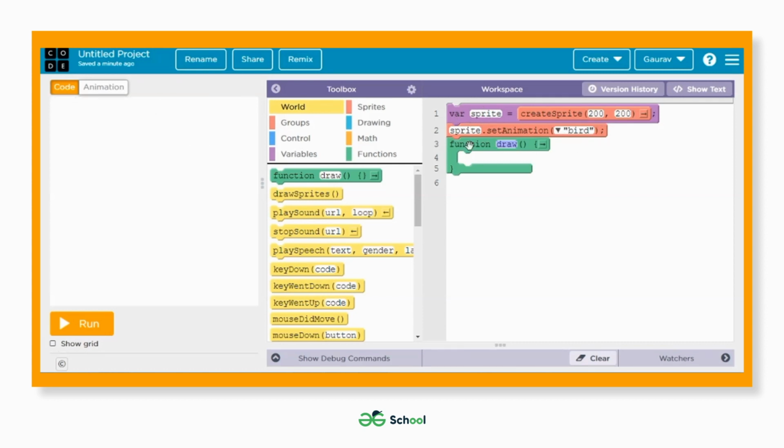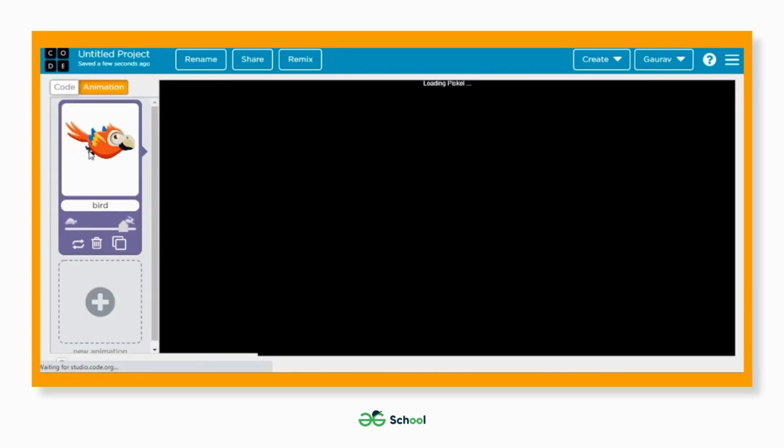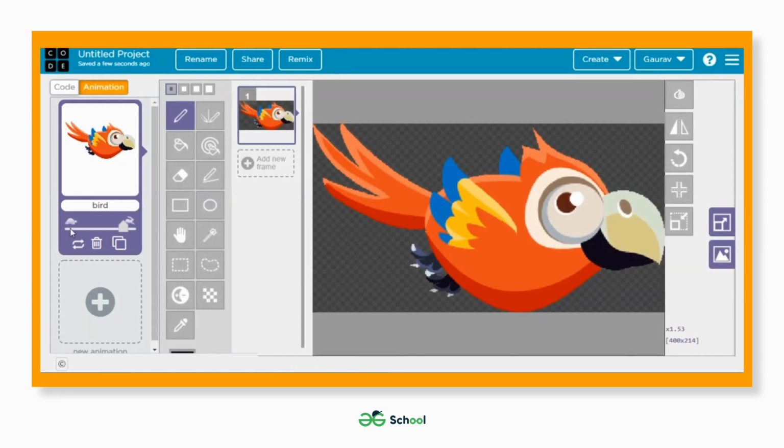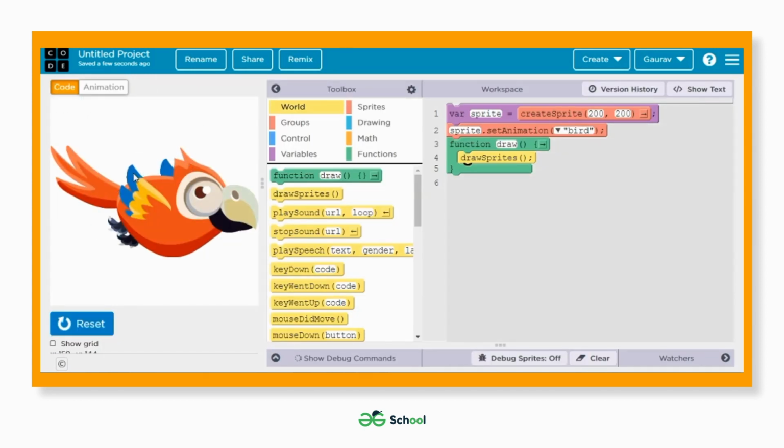Whatever sprites you have stored in any variable, if you want to draw them on this playground, definitely you need this function called draw, and after that you can make use of this draw sprites function and put it inside this function draw like this. Now when you hit this run button, you will be able to see the sprite which you added in this animation workspace of Game Lab over here on this playground like this.